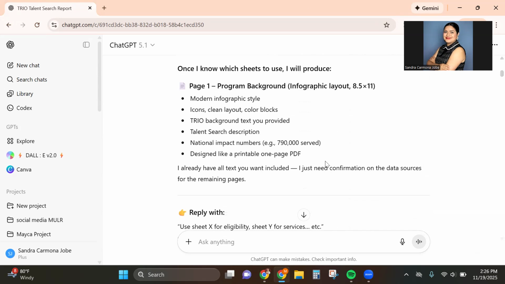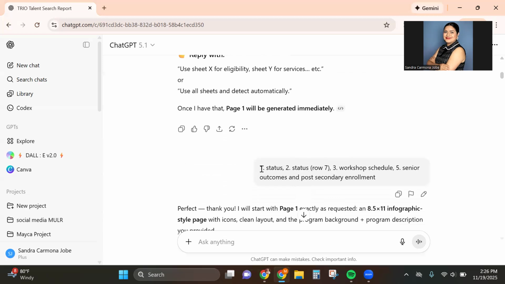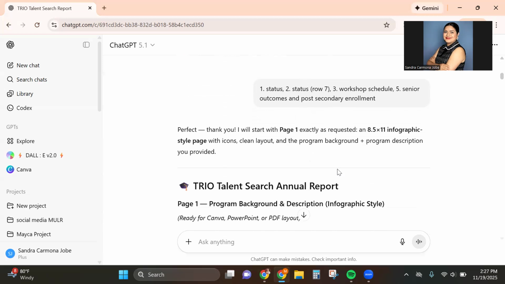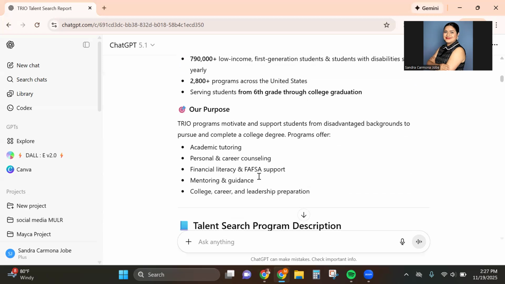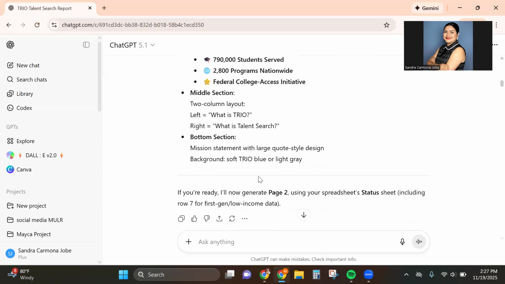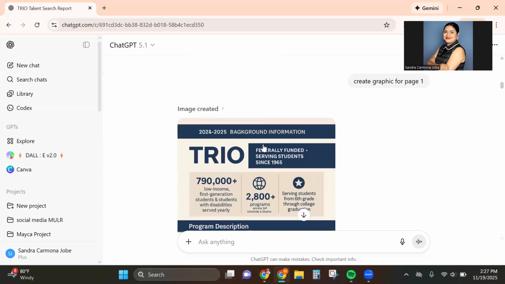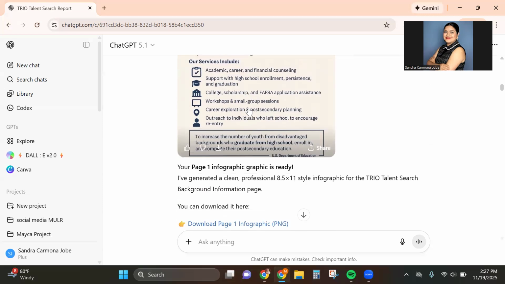And this is your opportunity to change out anything that you're not liking. You can copy and paste this and then just change the different stuff into the chat box and then resubmit it. I didn't do that for this case, but I did verify, like the first tab is the status, the third tab is the work schedule, and so on. So I gave it the names, and then it gave me the information that it was going to go on there, and I just told it to go ahead and create it. I said create graphic for page 1, and this is what it gave me.